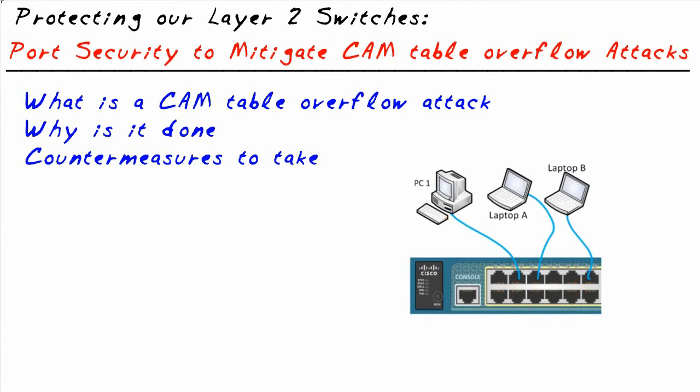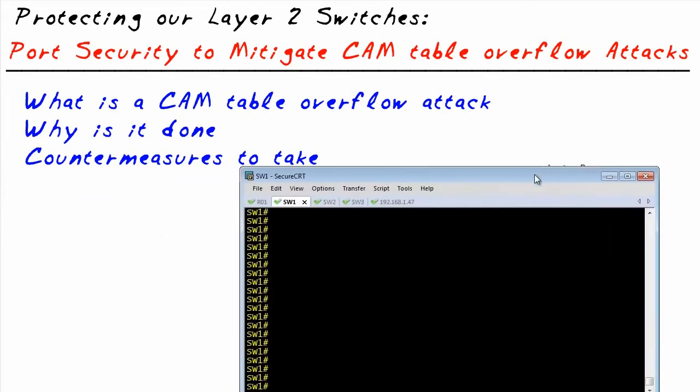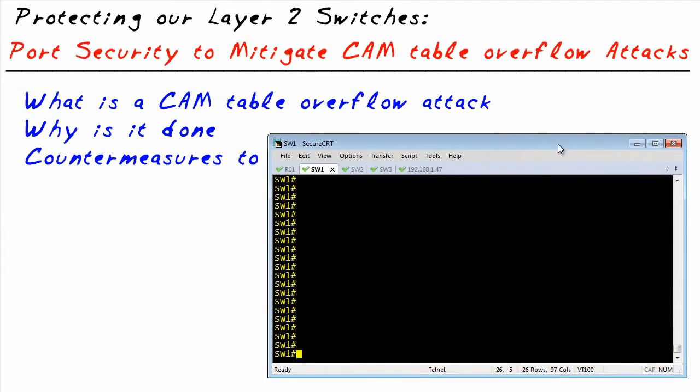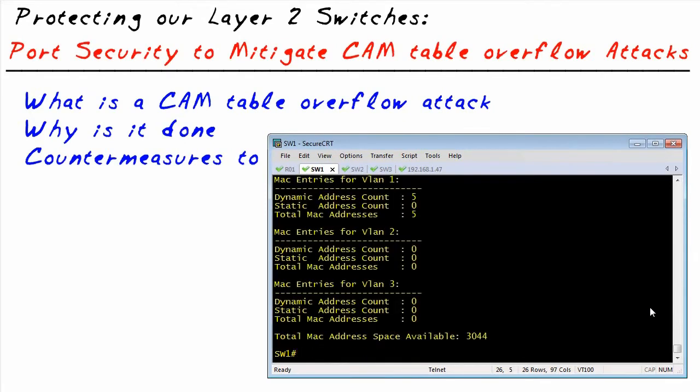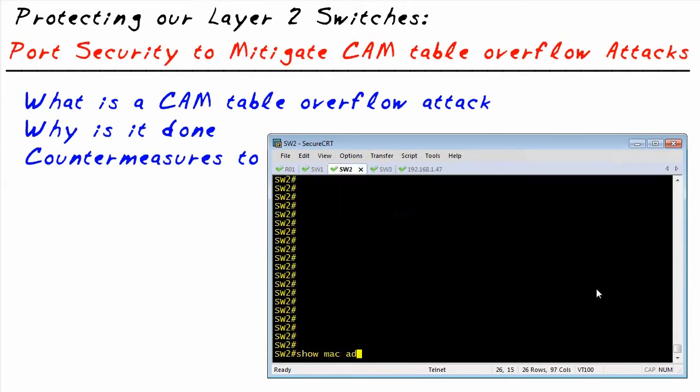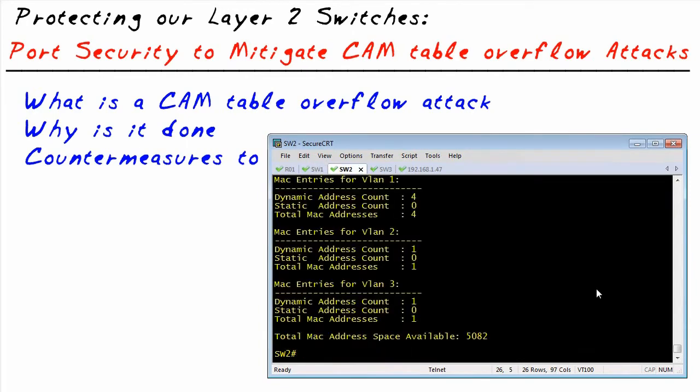Before we upset the apple cart, let's take a look and make sure that our switches are in good shape. I have 3 switches. They're all trunked together. The MAC addresses that show up on one switch from a client, if those frames go through the trunk, those same MAC addresses will show up on the other switches as well. On switch 1, let's take a quick peek and see how many additional MAC addresses this switch could memorize. It says 3,044 more. It knows about 5 MAC addresses on VLAN 1, and that's it. Then we'll take a look at switch 2, just as a baseline of where we're at. We have 5,082 more available that can be stored on switch 2. Fantastic. Let's go launch an attack.